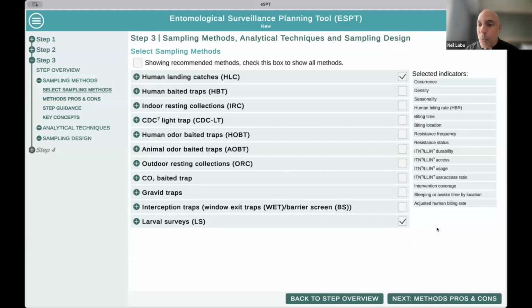And I hope you remember why: we're going to do a larval survey to collect larvae so that we can do resistance tests. Our bed nets function based on where and when mosquitoes bite, and we can get that from human landing catches, and whether they're resistant or susceptible. Please note that human behavior observations, which are vital to this, are not included here because it's not an entomological sampling method. So you can go back to the step overview or go back to methods, pros and cons.